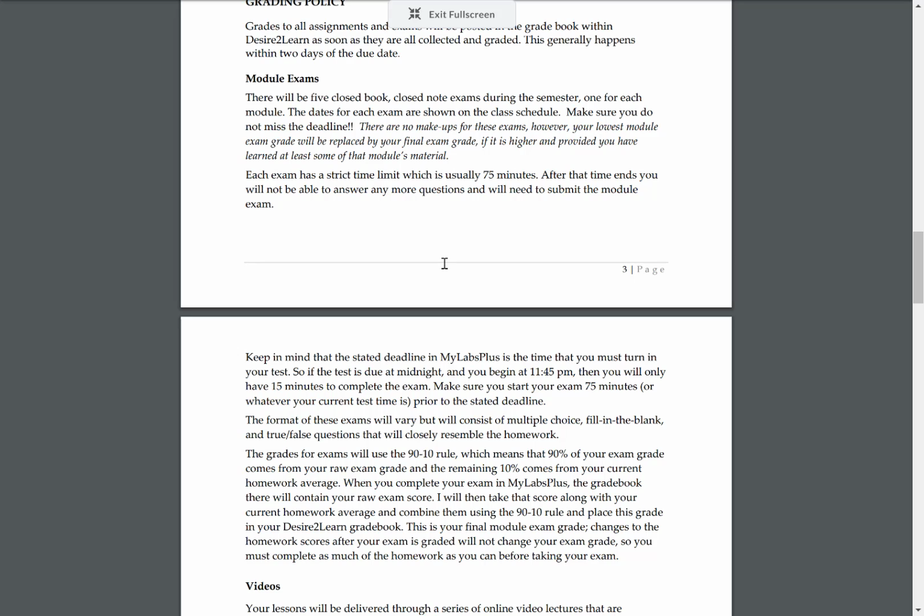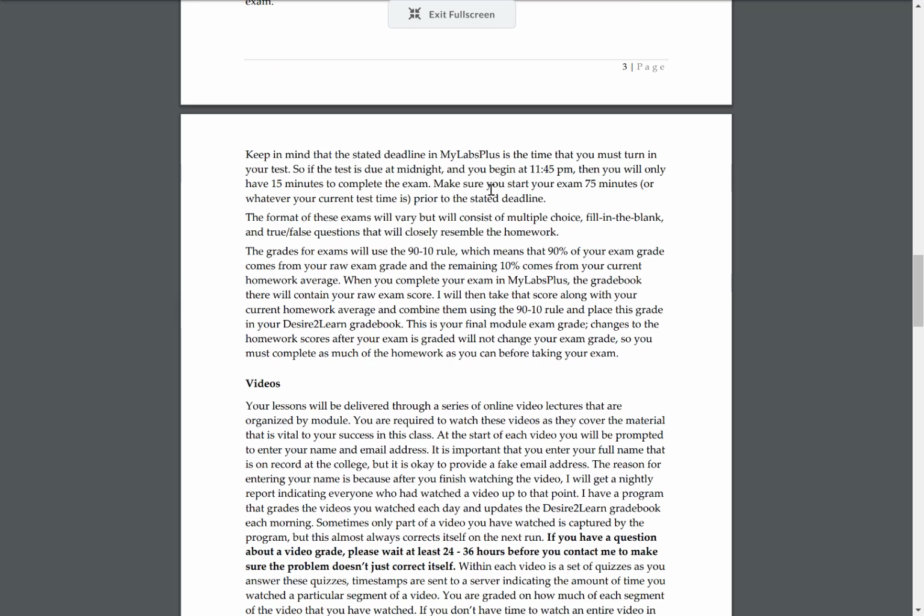So if the deadline is midnight and you start at 11:45, it's going to cut you off at midnight, because that's the deadline as far as it's concerned. So you need to make sure you start early enough that you have the full time that's allotted.